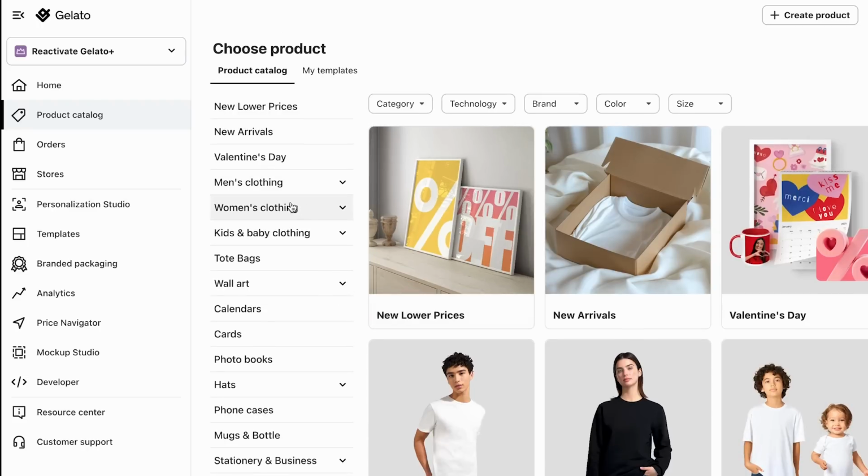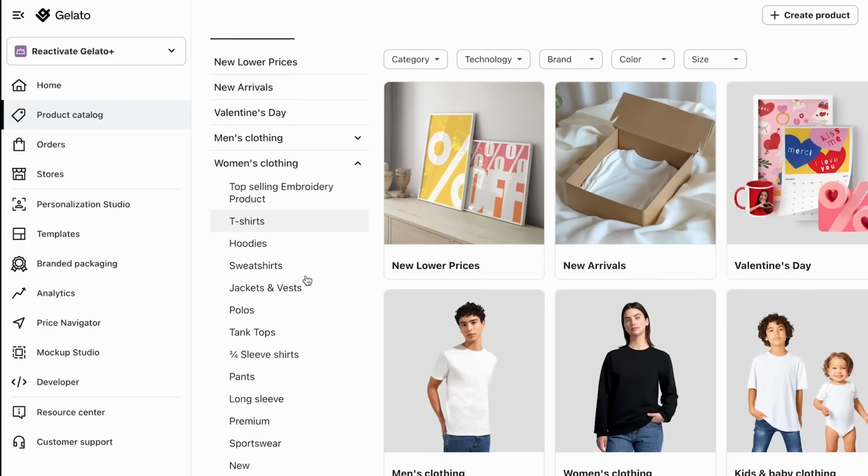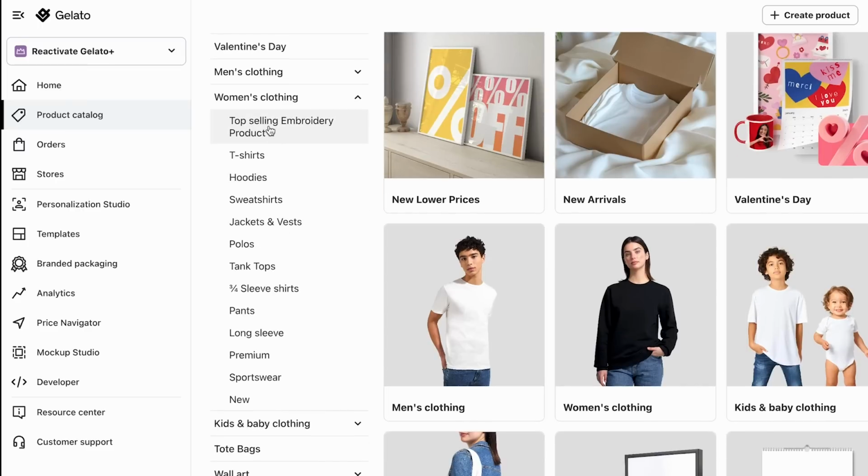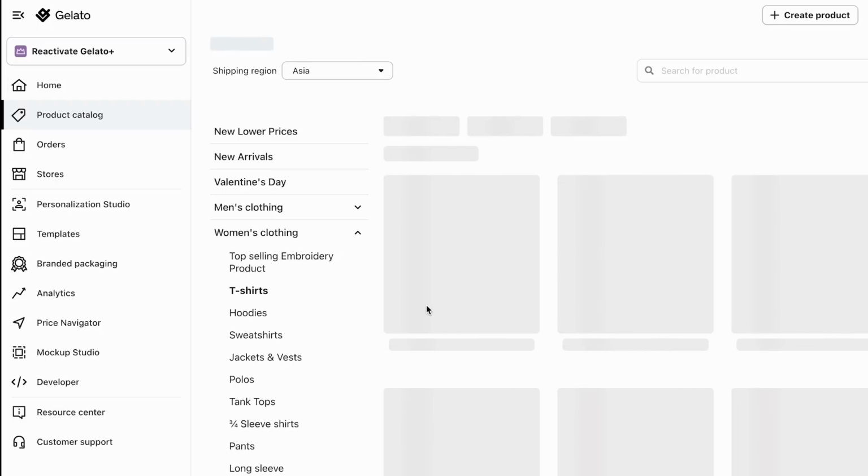So we actually have to go to the women's clothing section. Over here, I'm just going to open it. And as you can see, we have a lot of options as well. We have the t-shirts, hoodies, sweat t-shirts, jackets, vests, polos, tank tops, so we get a lot of options for our products. I could even go and create t-shirts and hoodies, or we could even get very specific and create tank tops for our bachelorette t-shirts. But for now, I'm just going to be going into the t-shirt section.